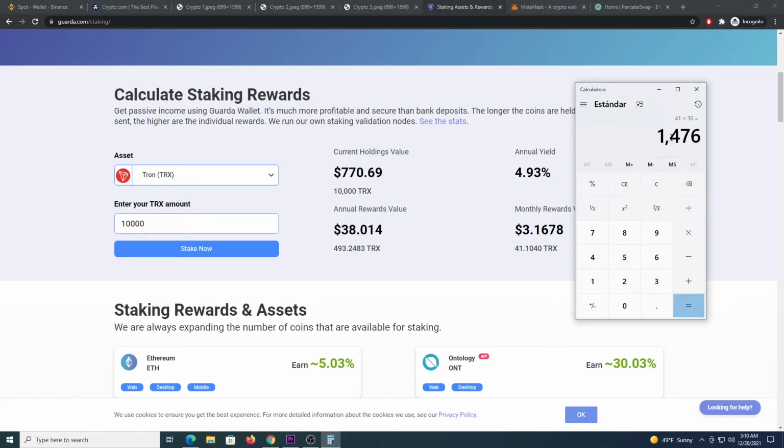That would be 1,476. If we add up the initial Tron purchase, which was 10,000, we get 11,476. Now let's say that the price of Tron after 3 years gets to be around 1.3, 1.5, 1.7. So if we multiply by 1.7, we will have at that point $19,000. So going from an investment of $700 to $19,000 in 3 years, not bad for a long-term trading strategy.